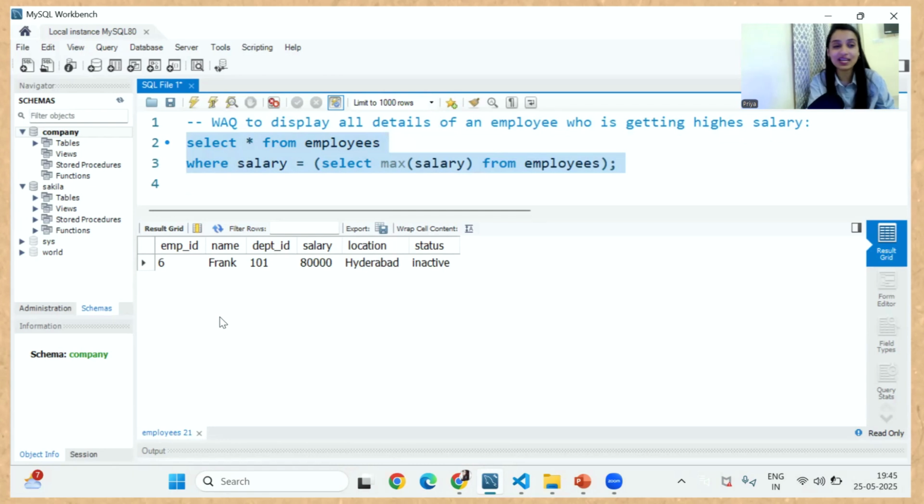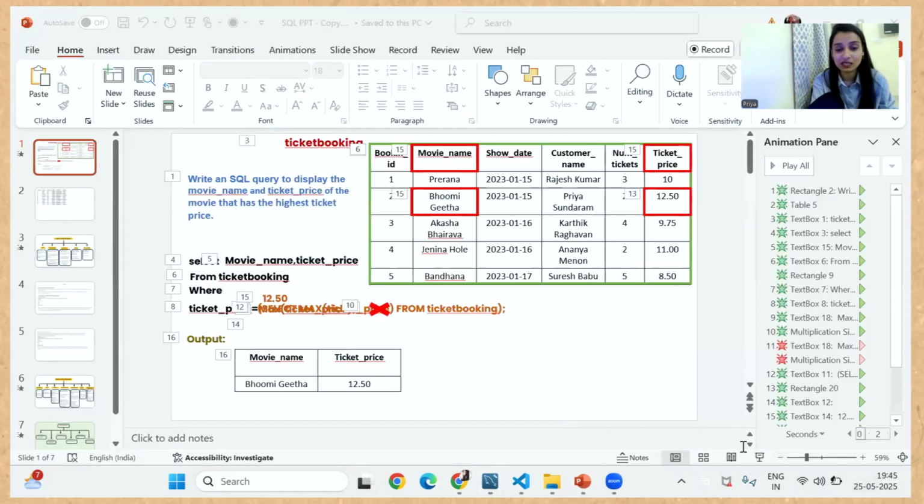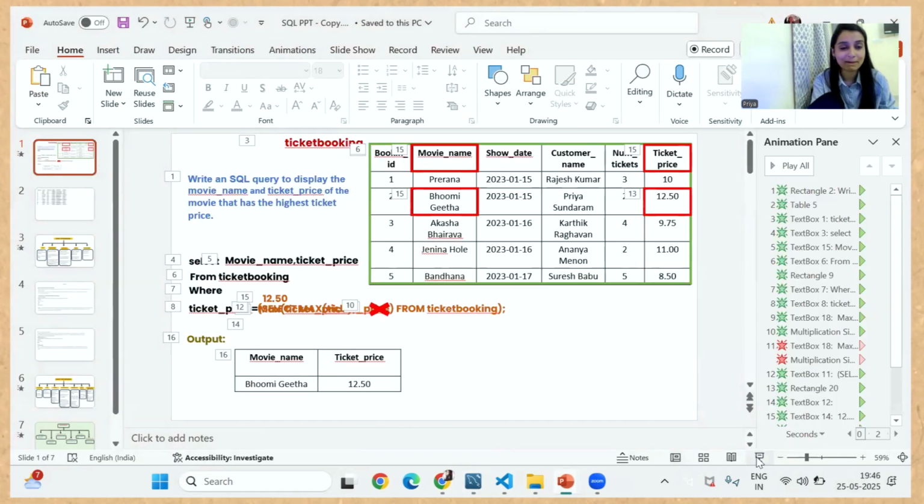So what is a subquery in this case? A subquery means this query, which is present inside your main query. So this is only your subquery. Is this clear? So again, I will explain the same concept with the help of this simple presentation over here.